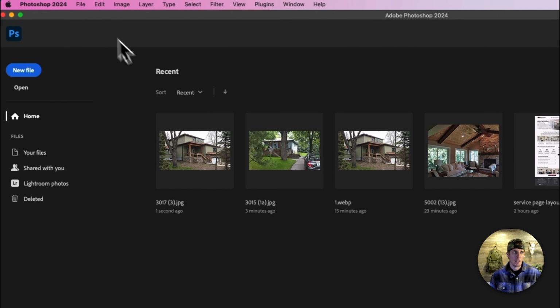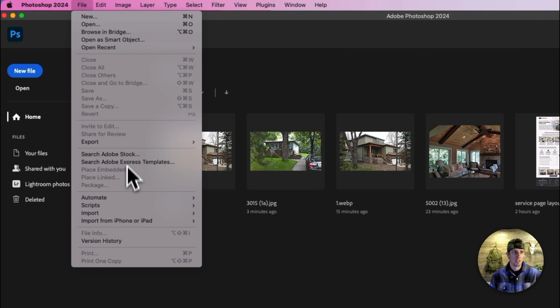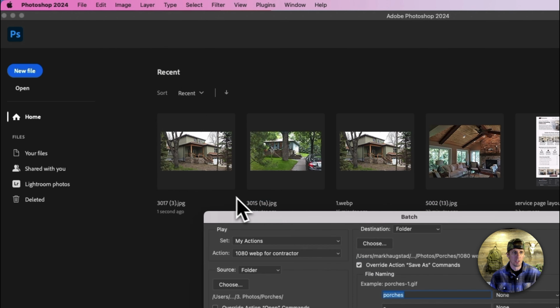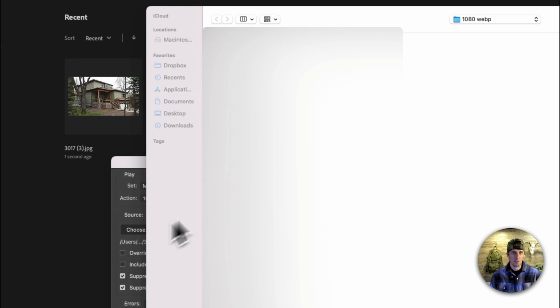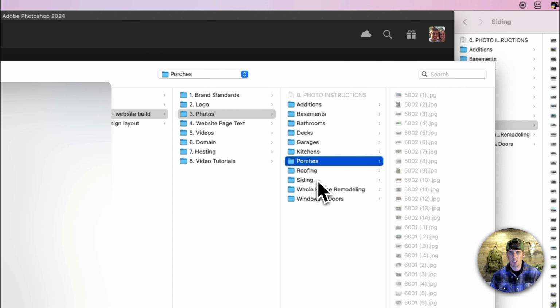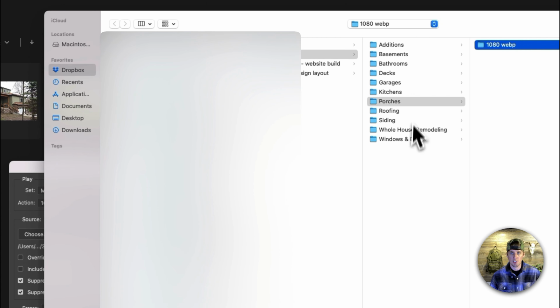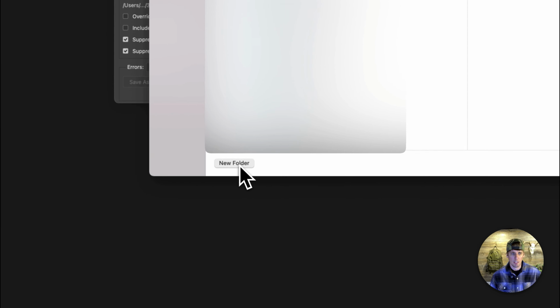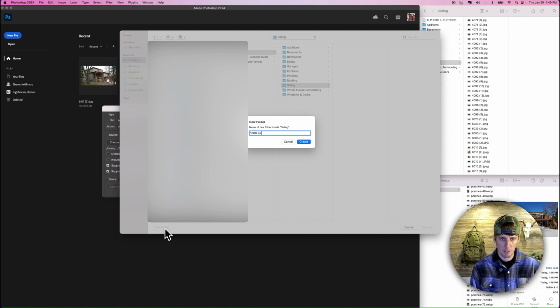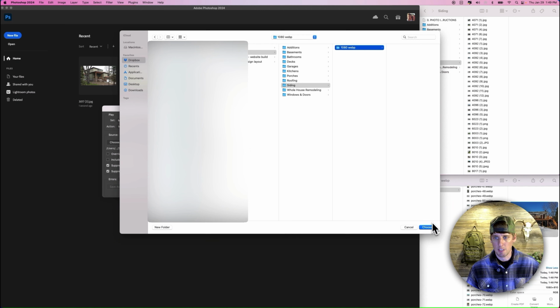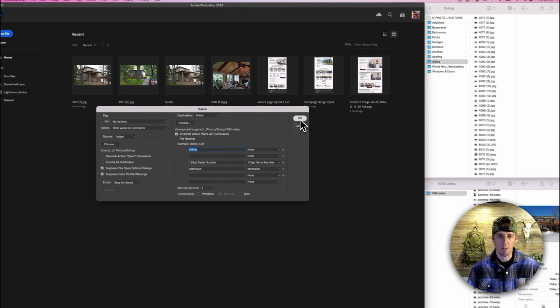Siding. All right, so we'll come in here, Automate, Batch, choose the folder for siding. That's where we're grabbing all the original images. We're gonna type in siding. We gotta choose where we wanna save, the destination, and click New Folder, 1080 WebP, enter that in, choose. Now we're running that. It's gonna run through all those photos.